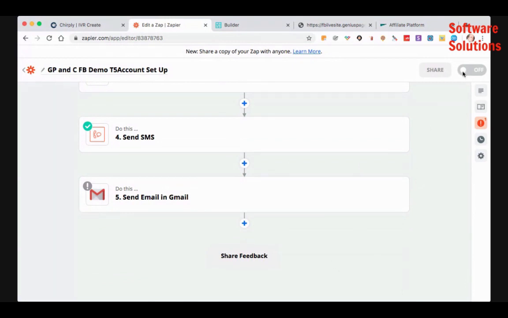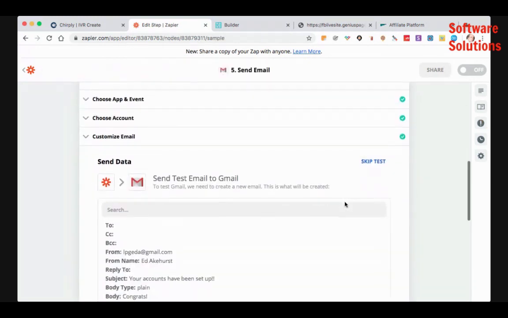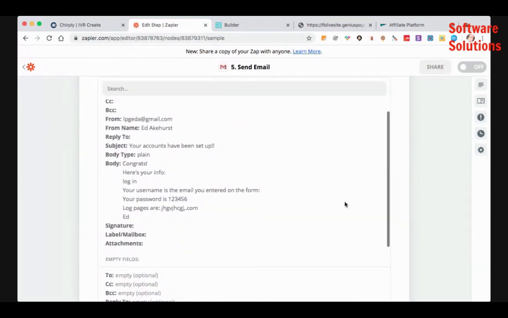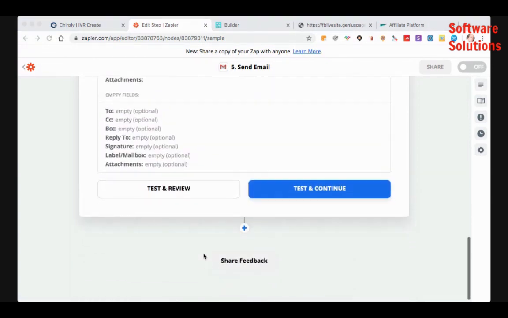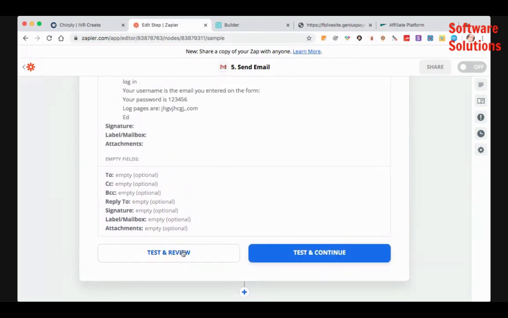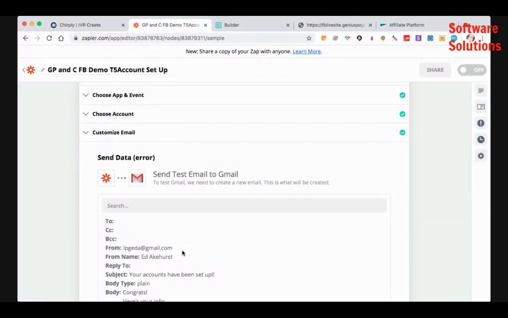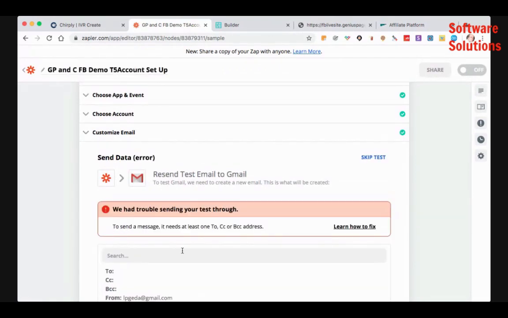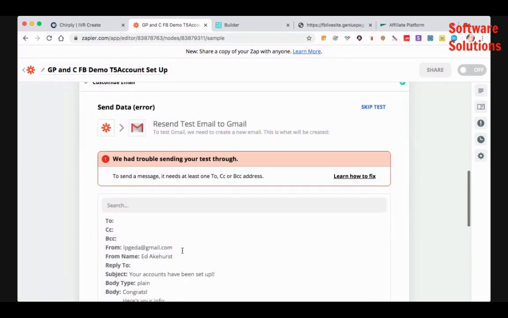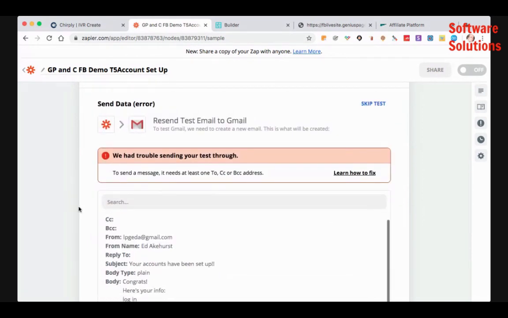Any questions? Okay, why is my Zap not going on? There's something. I think this needs to be. Can I move? I got a little window there that I can't see. Let's test and review. It's probably going to tell me there's an issue. No. We need to create a new email. We had trouble. Needs at least one. Oh, I didn't put it to.